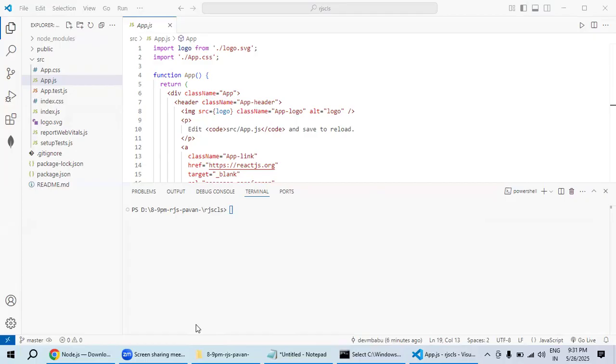Yeah, Pawanji, are you there? Did you understand? Yes, understood. Yeah, no issue. So here you could see what we have to do.